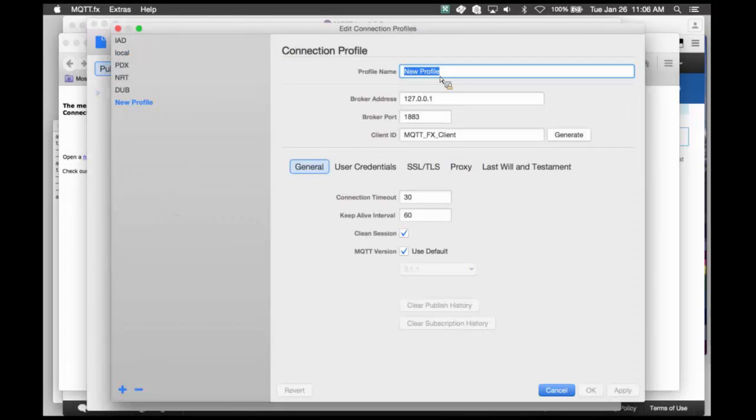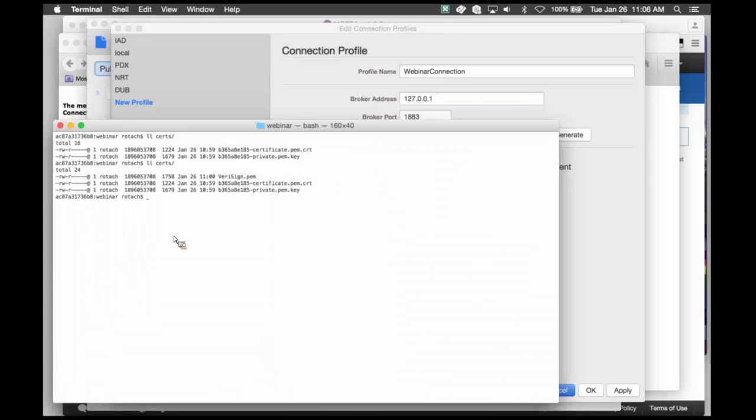Let's just call it our webinar connection. And we need to put in something for the broker address. Let's figure out how we can see what that is. Under your AWS account in each region, we give you a unique broker ID, a broker address that you'll use to connect. And you can find that in two different ways.